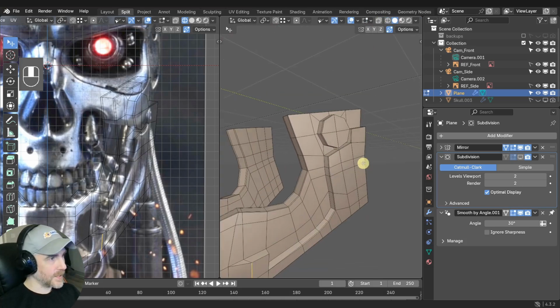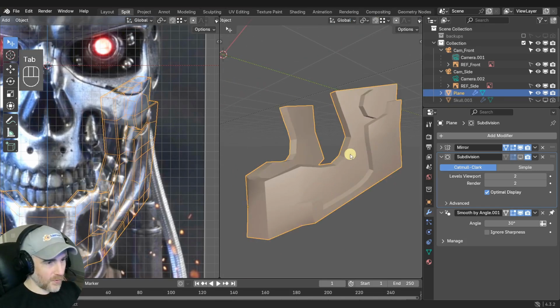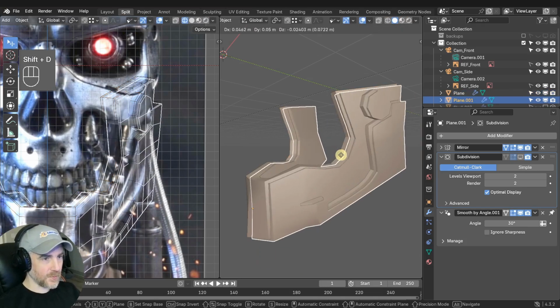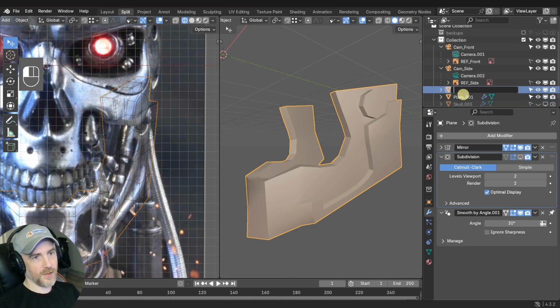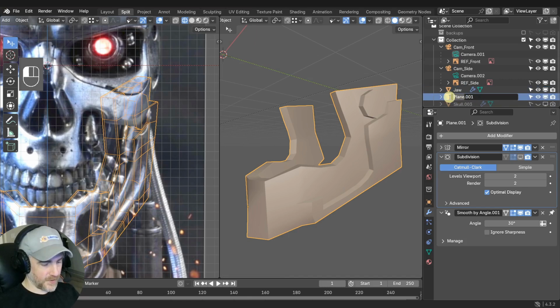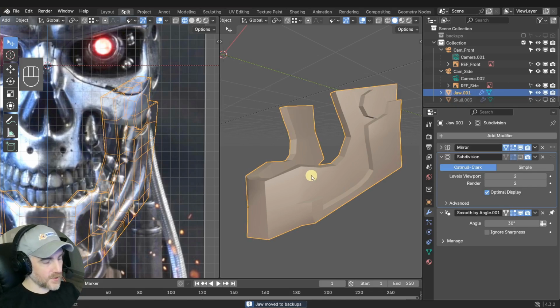I'm going to select, oh, this is actually pretty good. Okay, something I should have done before, but we didn't yet. I'm just going to take this, Shift D to duplicate that. Now we have two planes that we're going to, of course, call jaw, which I should have done before I duplicated it, but it's okay. Take the first one, M, and move that to backups. Okay, let's also save our work.